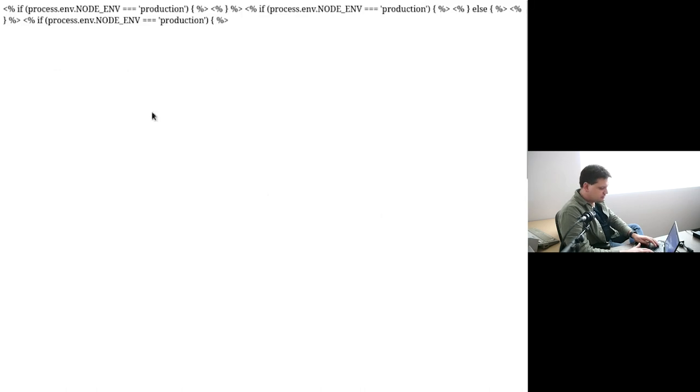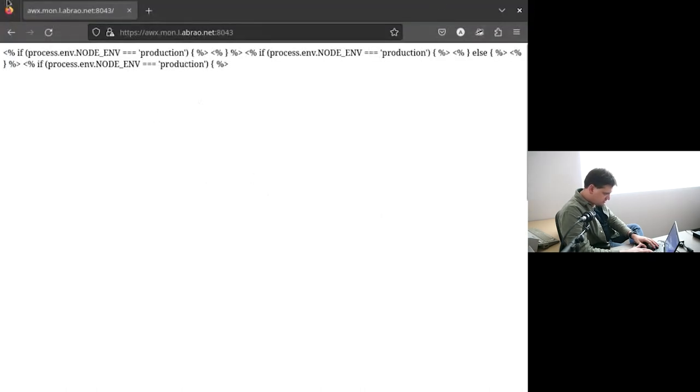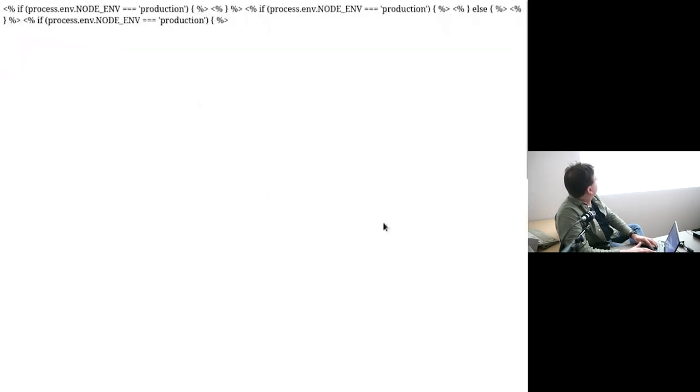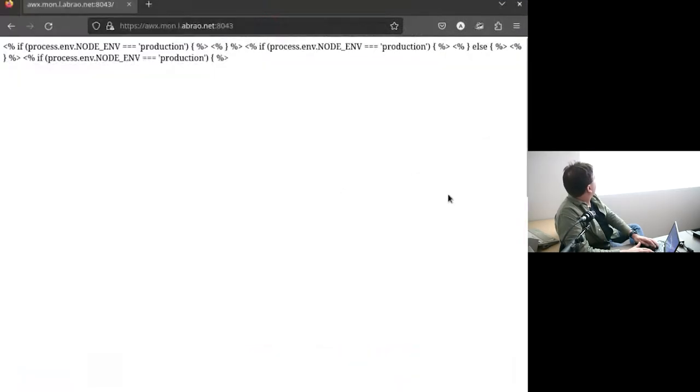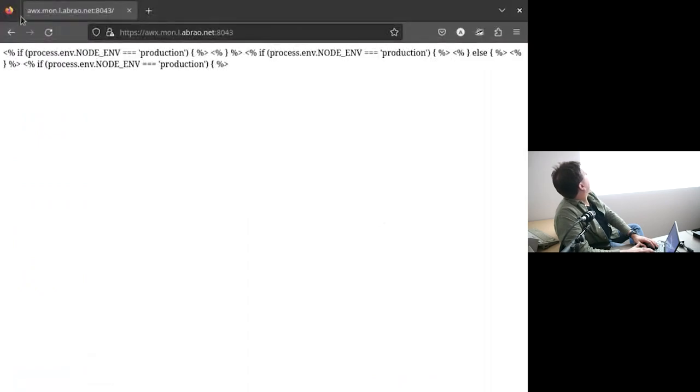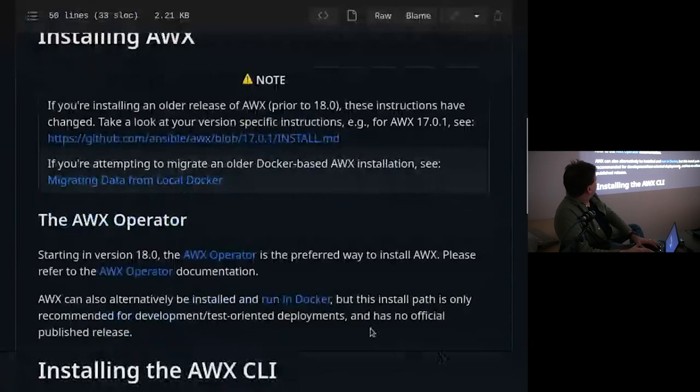I'm confused now. Okay, so let's go back to the docs. I mean, what else can we do, really? What else can we do? Did I close the docs? Oh, boy. Yes, I kind of did. Anyway, oh, hi. Okay, yes, running Docker.